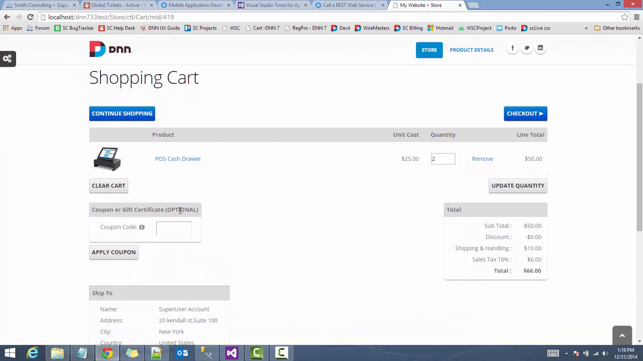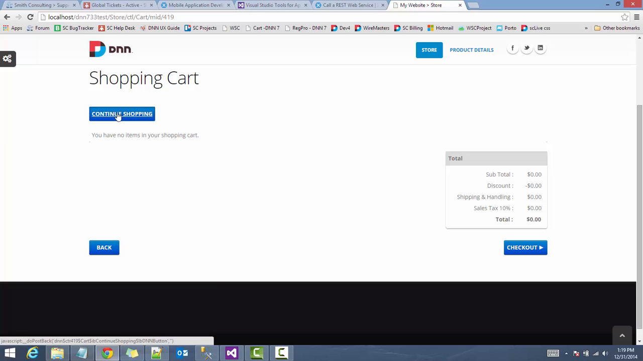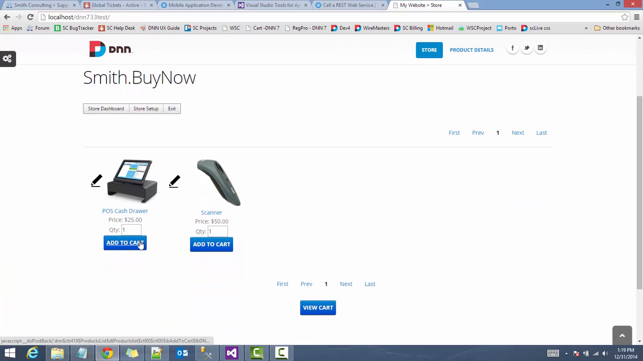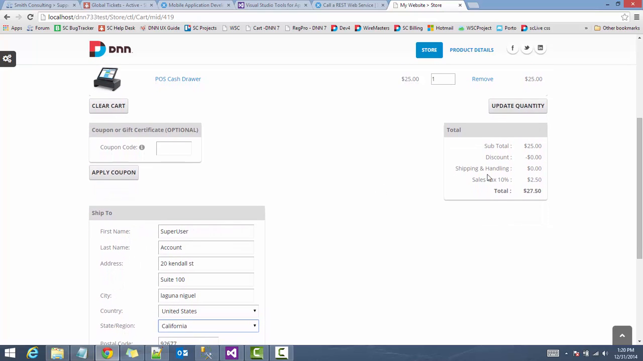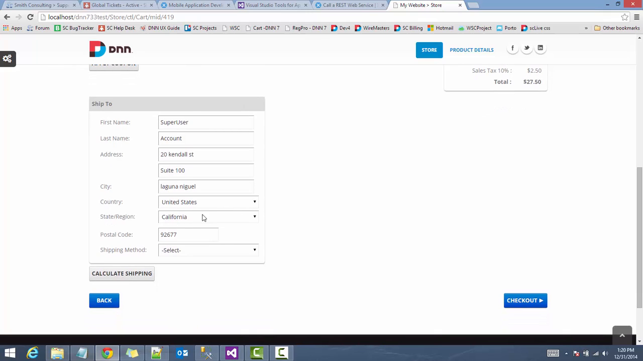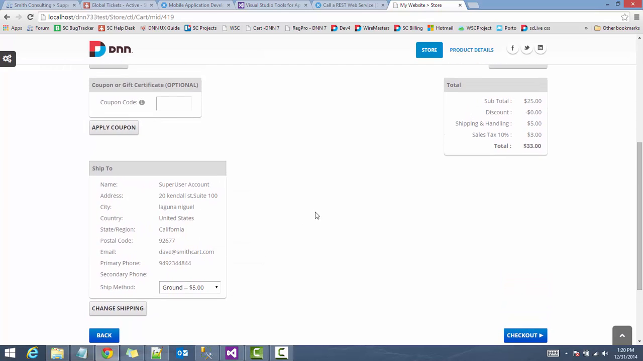So I'm going to add an item to the cart. Actually, let me clear this out because I had one item already. Okay, so I have one item in my cart. There's no shipping cost right now. And right now, the shipping section is California. So I'm going to choose ground and click calculate shipping. And it's $5. So if I choose overnight, it's going to be more expensive, $8. See that updated here.